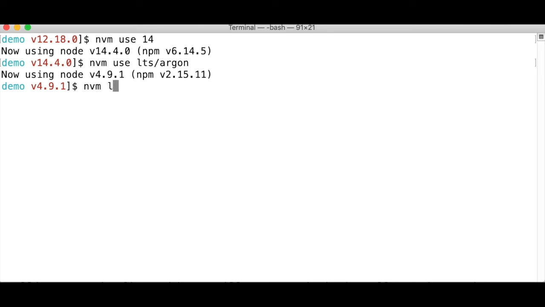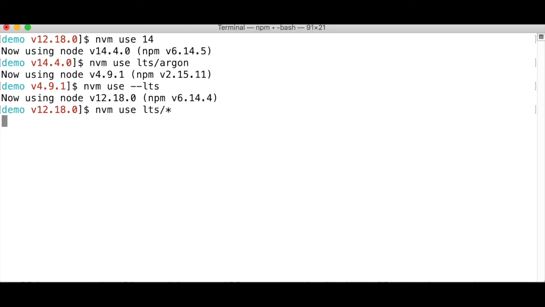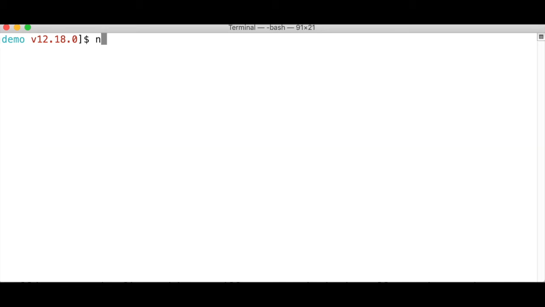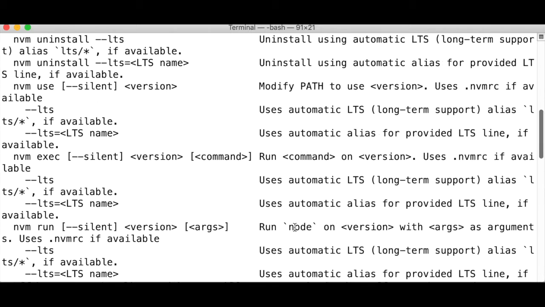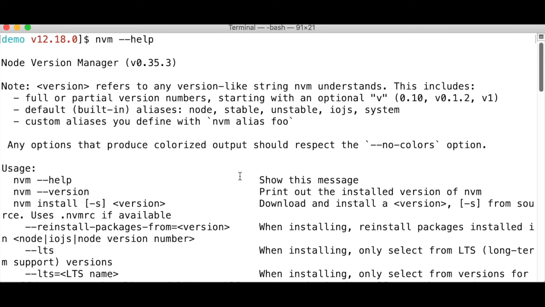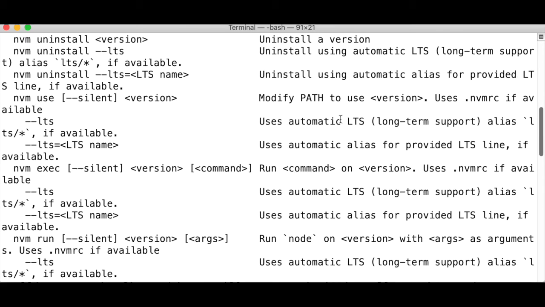And nvm use --lts is a shortcut for lts/*, which is the same thing. And these all use your locally installed versions, not the remote ones. Only when installing does it check what's available. And for any commands, you can check nvm --help to see what's available with hopefully a helpful explanation. And if you have any questions, please feel free to file an issue and ask.